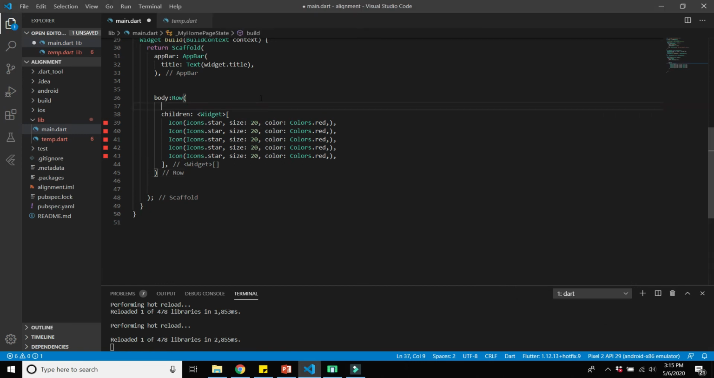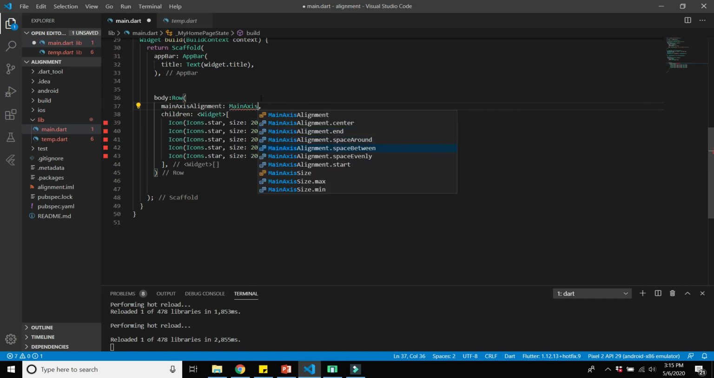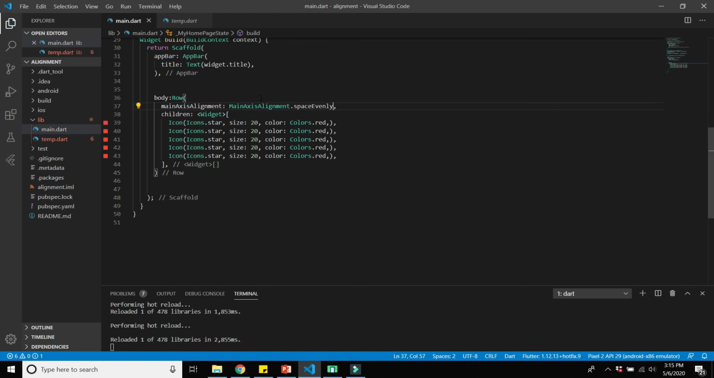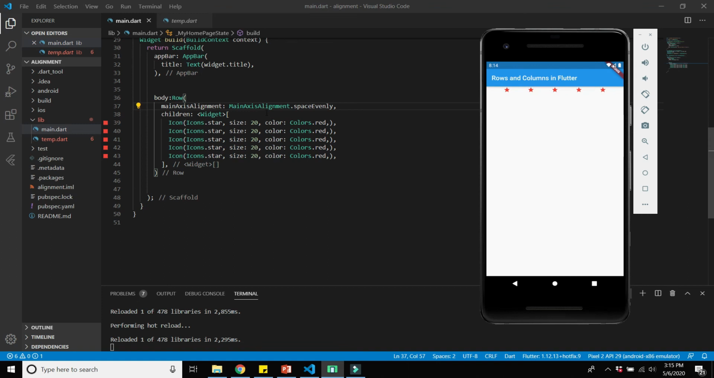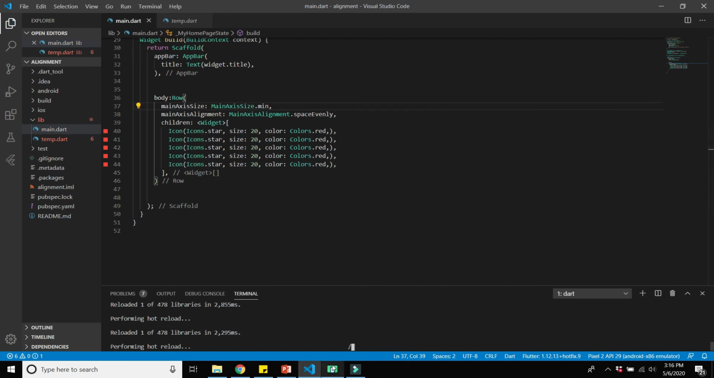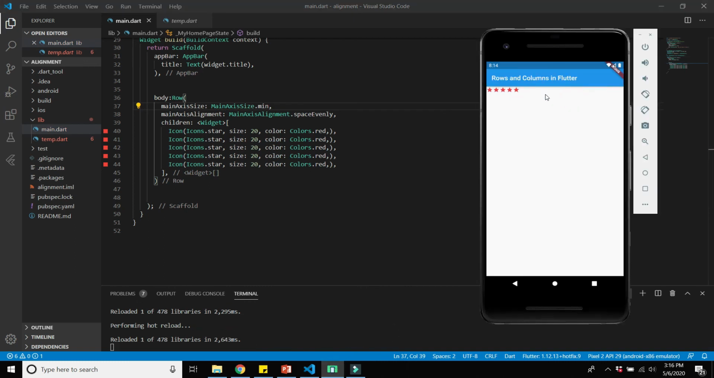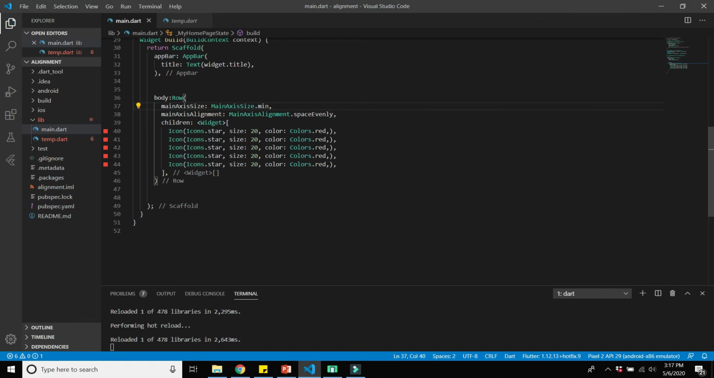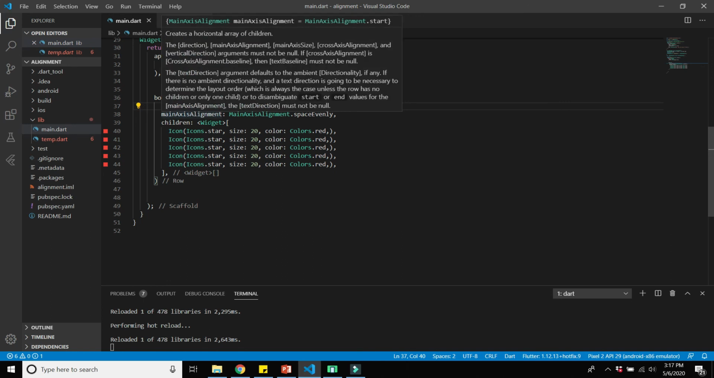So now we will add some space between the stars using the main axis alignment dot space evenly. So this will add some space between these stars like this. So if I use the main axis size dot min, this will remove all this available space between these stars. So the main axis size is to delete all the available space present in the children widget of the row or the column. So this is the use of the main axis size.